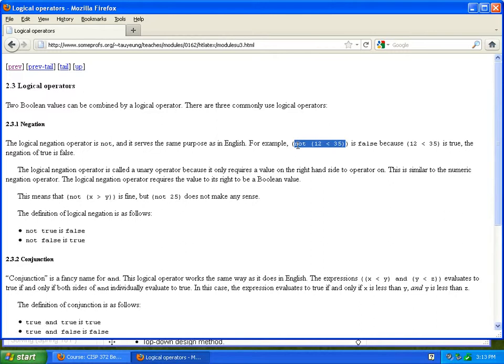So as a whole, the negation of 12 is less than 35 is false, because 12 is less than 35 is true. Negation means whatever is false becomes true, whatever is true becomes false. And the summary of the negation operator is just 2 lines. Not true is false, not false is true.